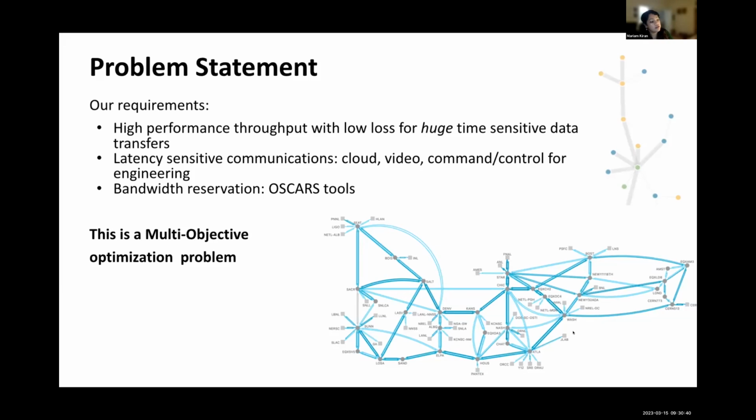So when a scientist runs an experiment at CERN, they actually use ESnet to send their data back to NERSC, for example, for any analysis done. So we provide high performance throughput with low loss for these very sensitive data transfers. We also have to keep in mind the latency. So we're also exploring cloud. For example, if you want to burst onto the cloud and do some engineering over there.